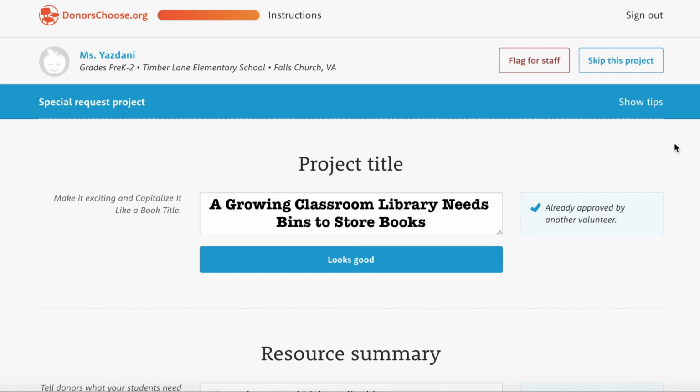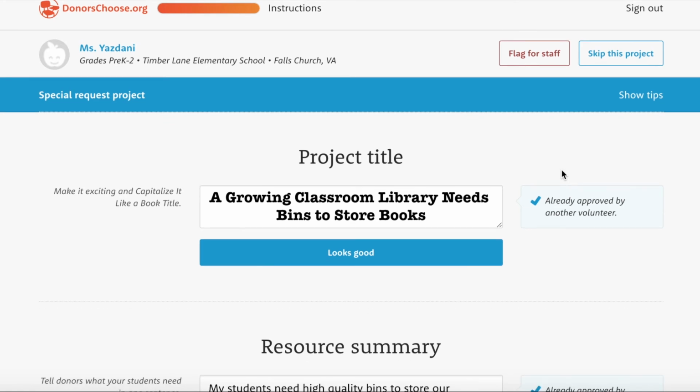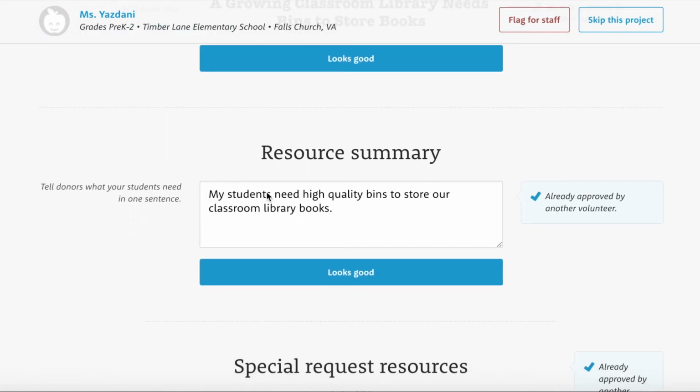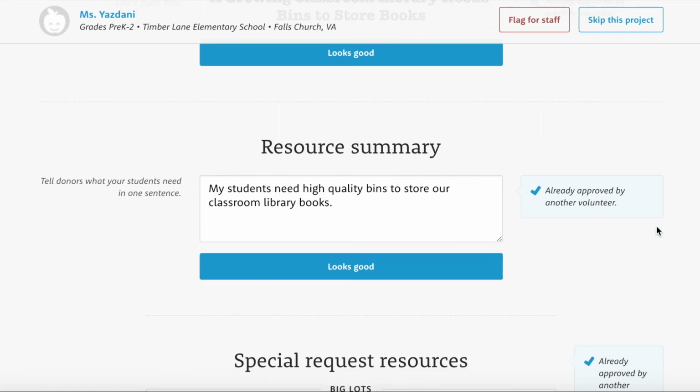Let's screen this project together. Here we can see that the classroom, the project title is A Growing Classroom Library Needs Bins to Store Books. That looks good, and it looks like this project has already been approved by another volunteer, but we'll still walk through this all for the sake of this video. So the resource summary says, my students need high quality bins to store our classroom library books. The resource summary looks pretty good, and as you can see, it's already been approved by another volunteer.